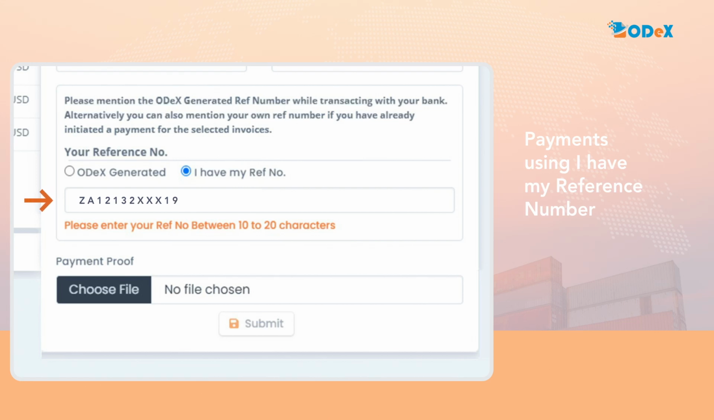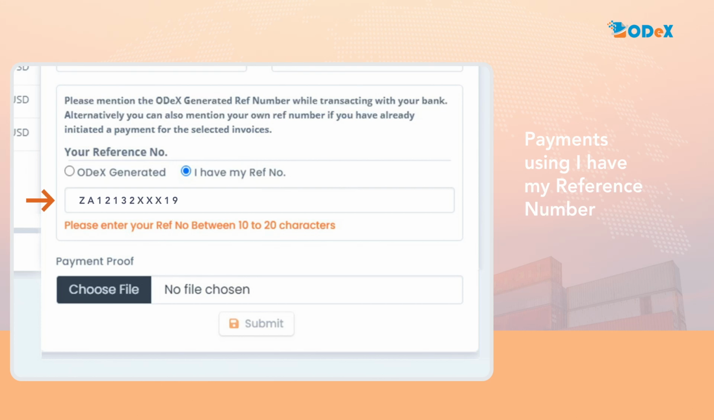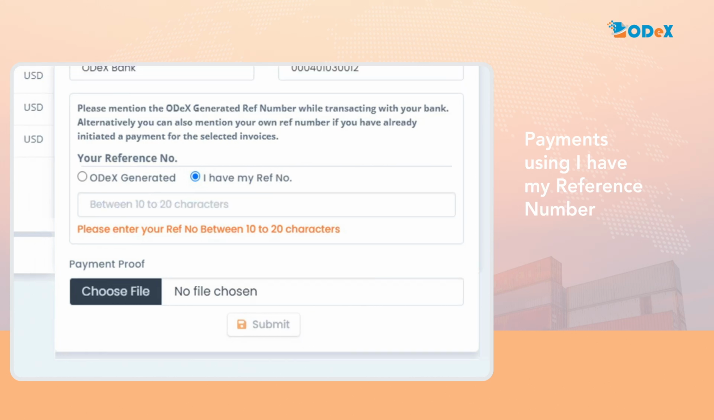Upon receiving payment advice from the bank and matching it with the payment details, ODeX will automatically approve the payment. Ensure to attach the payment proof depending upon the region. Note: please verify the ODeX bank reference number entered is accurate to avoid any discrepancies. Once you have entered all the required details, click Submit to send the transaction information to the shipping line.